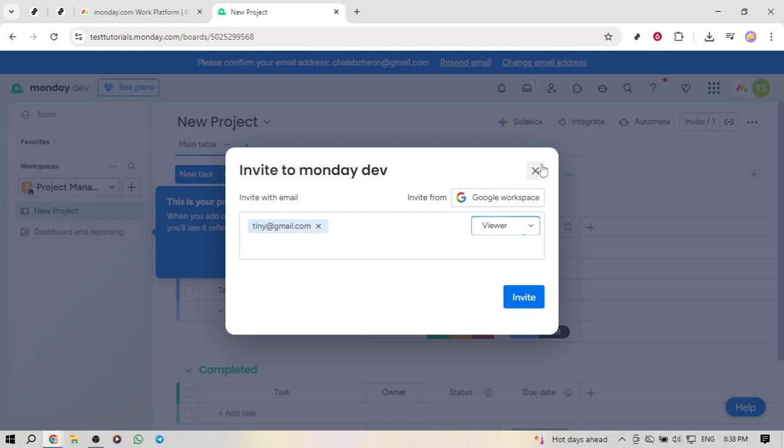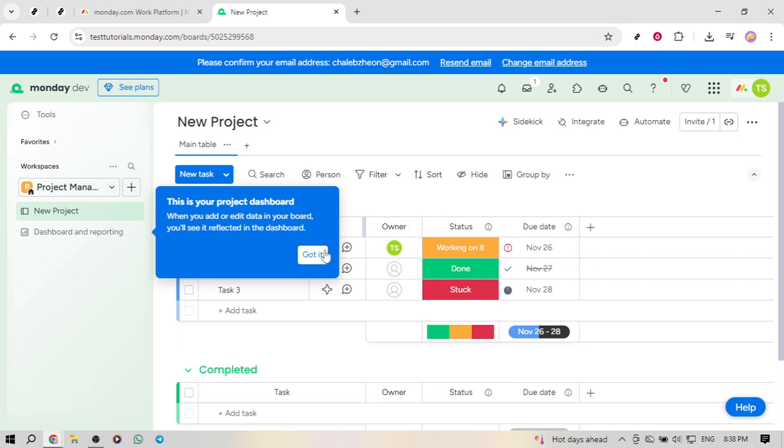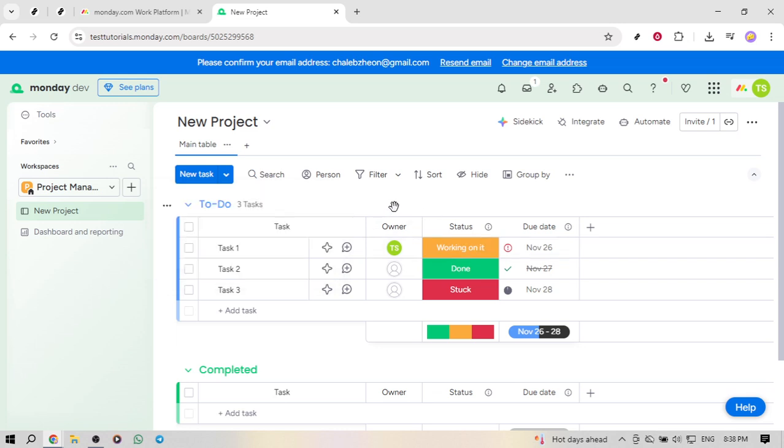That's it. Open monday.com, log in, use the invite icon, optionally import from Google Workspace, enter the email, choose Viewer, and send the invite. Happy collaborating.